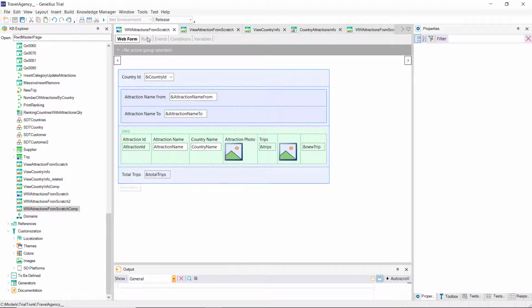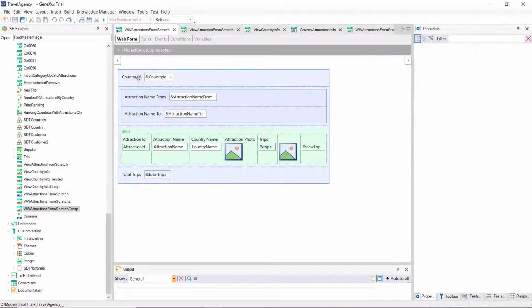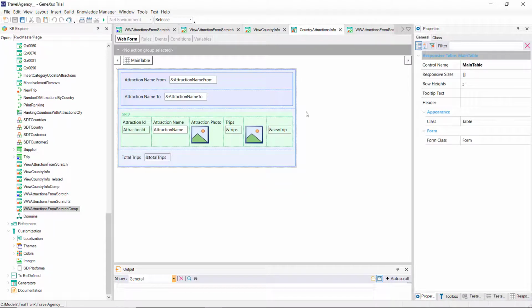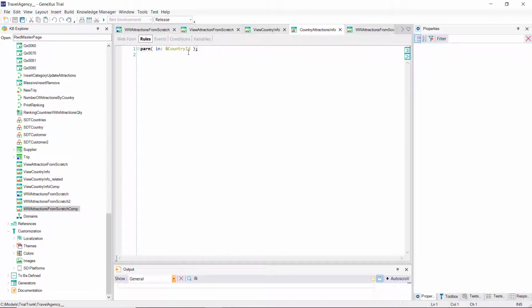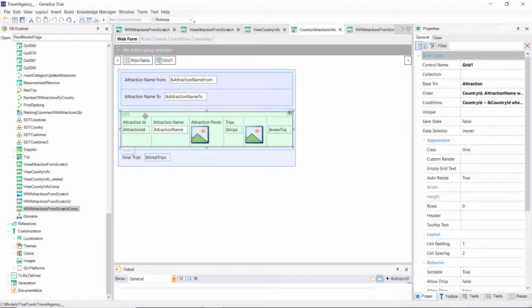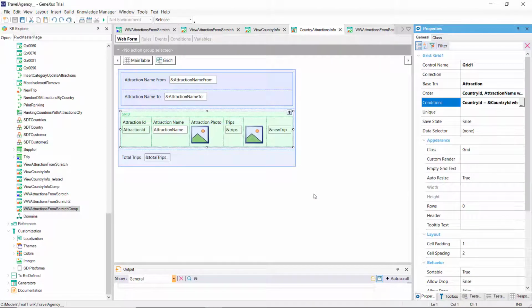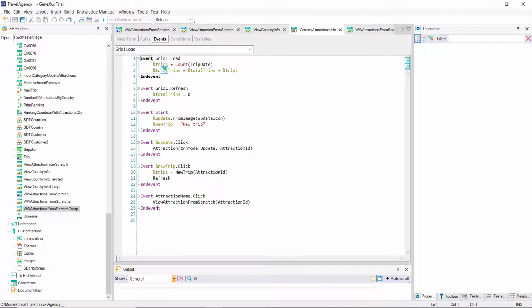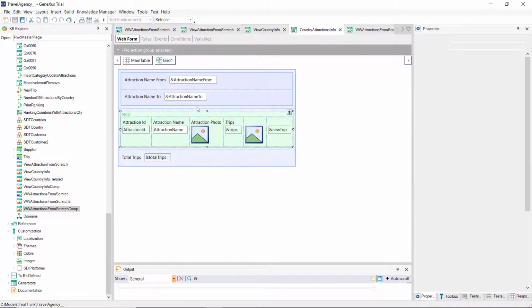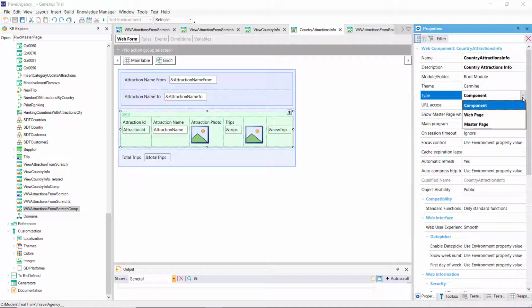Then, we did a save as of this web panel, to which we only removed the country ID variable from the form and placed it instead as a parameter. It'll no longer be entered directly by the user in the form of this screen, but will be received from the caller. We see that the conditions remain identical, as do the events, and everything else. The other change is that we modified the type property, switching it to component. From now on, this web panel can be a component of another one.